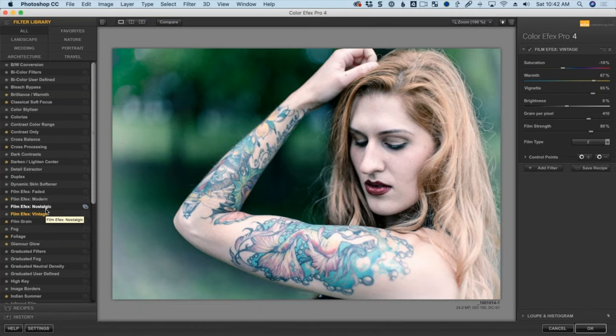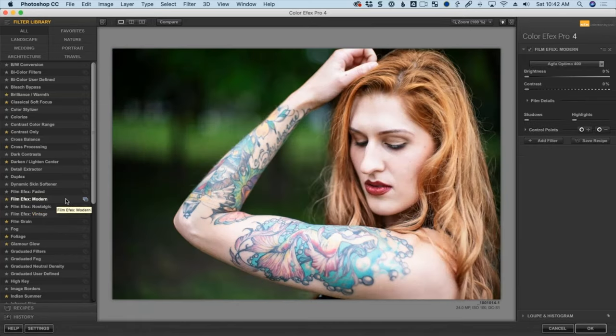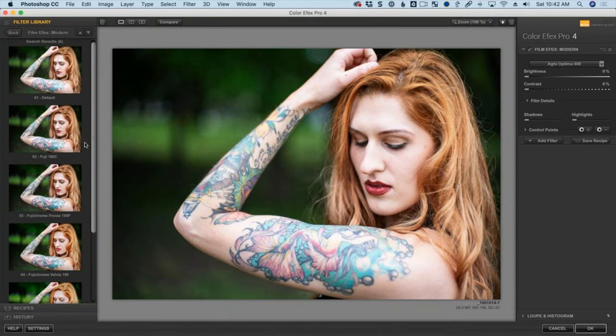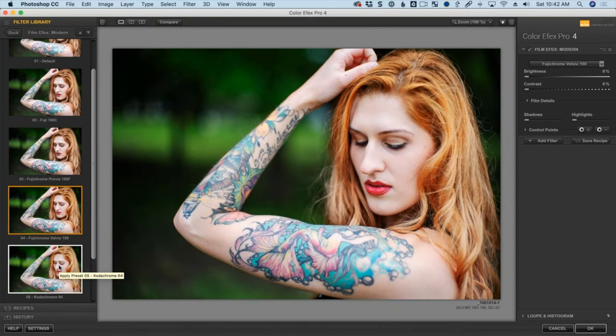But if you're not necessarily trying to do old film, you just want to have film, then that's where you go into the modern, film effects modern. And this is the one where you have an incredible amount of control. We already looked at this a little bit, but wanted to spend a little bit more time in here because it really is very, very good. You've got all these presets in here. Again, nice starting point. But look over here on the right.